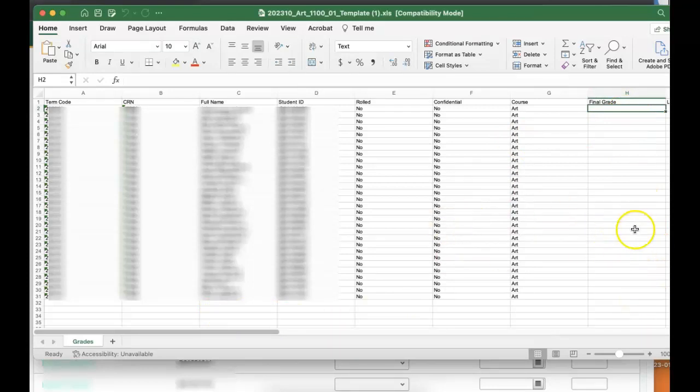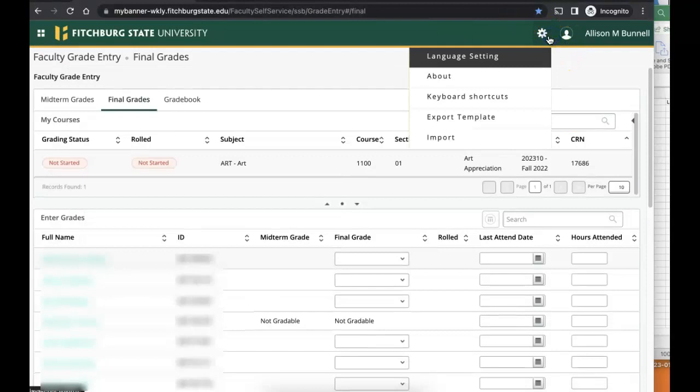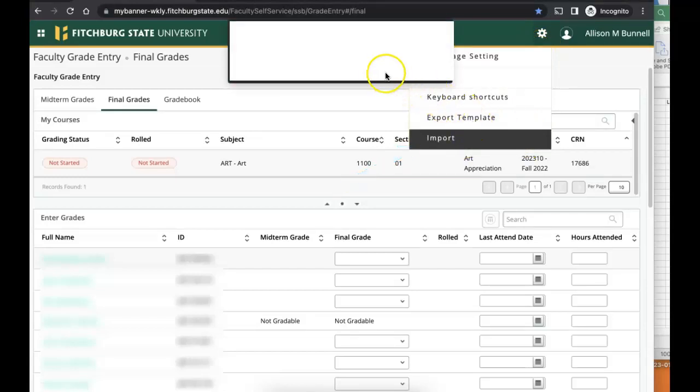Once you've saved your Excel spreadsheet, you're going to go back to the faculty self-service and click on the gear icon again. So back to my faculty self-service, I'm going to click on the gear, and now I'm going to import because I've taken care of my grades in that Excel spreadsheet in that fashion. So now I need to import it.